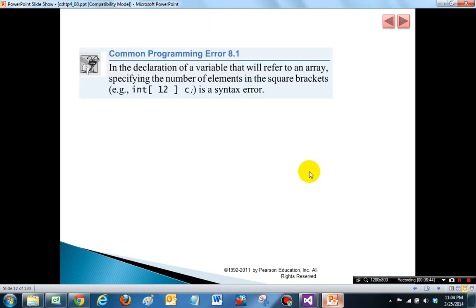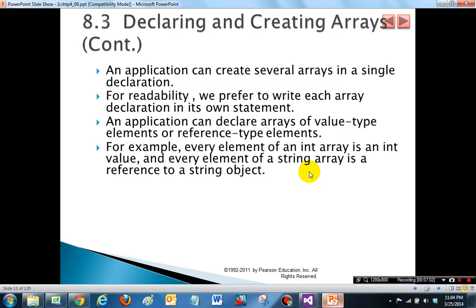And we shouldn't put the 12 after the int directly, because that would be a syntax error. So int followed by square brackets is the type of the array. Number of elements is declared on the other side after the new keyword. Several arrays can be created in a single declaration. However, it's better to separate each declaration to its own line.